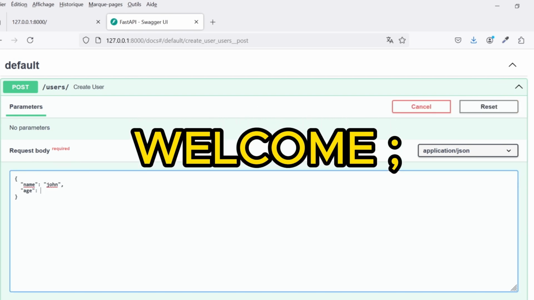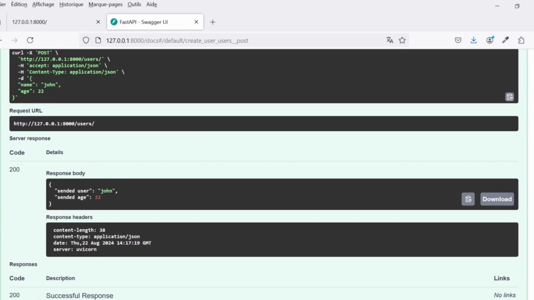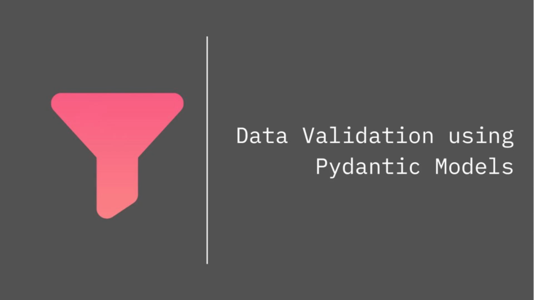In the last video, we explored handling request and response bodies in FastAPI. Today, we're diving into data validation with Pydantic. Pydantic is the powerhouse behind FastAPI's data validation, making it easy to ensure that your data is correct and secure. Let's get started.